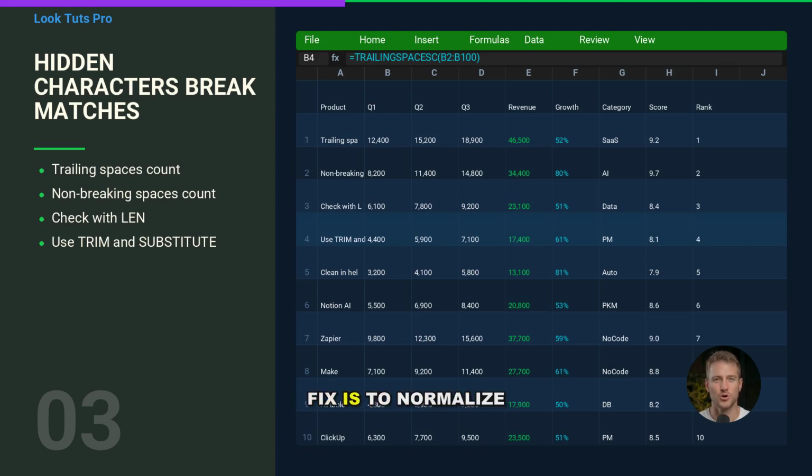The practical fix is to normalize text before deduping. TRIM removes extra spaces between words and at the ends, but it won't remove non-breaking spaces. For that, you replace CHAR(160) with a normal space, then TRIM again. If your data includes line breaks, you may also need to remove CHAR(10). Once you standardize, you can dedupe confidently. A good habit is to create cleaned helper columns rather than overwriting the original immediately. That way, if you discover you removed the wrong records, you can roll back without panic. Clean first, dedupe second, especially for copied or imported data.